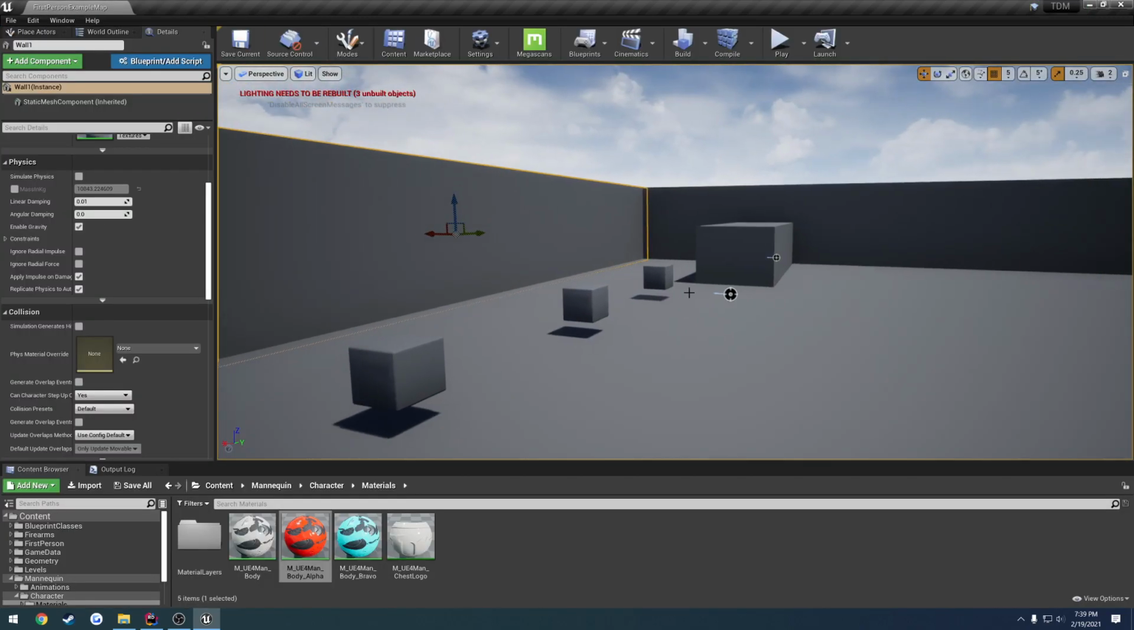Very simple, very easy to set up and customize, and the system takes over from there. You don't have to do anything. All you have to do is just set, hey, this is a metal material, set it as metal, you're good to go.